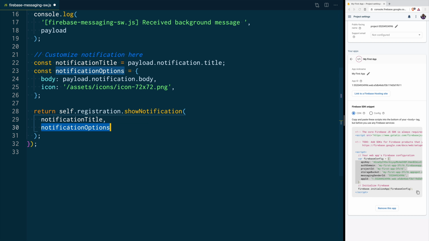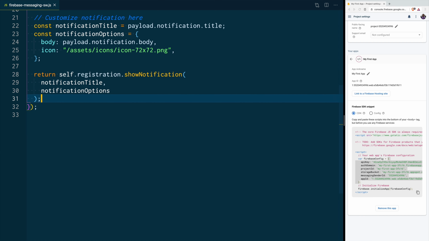We could technically skip that part, but we want to customize it a bit because inside of the payload we had the title and the body, but we didn't have the icon. So we are adding the icon here before showing the push notification to the user. After that's done, we're going to create a new service.